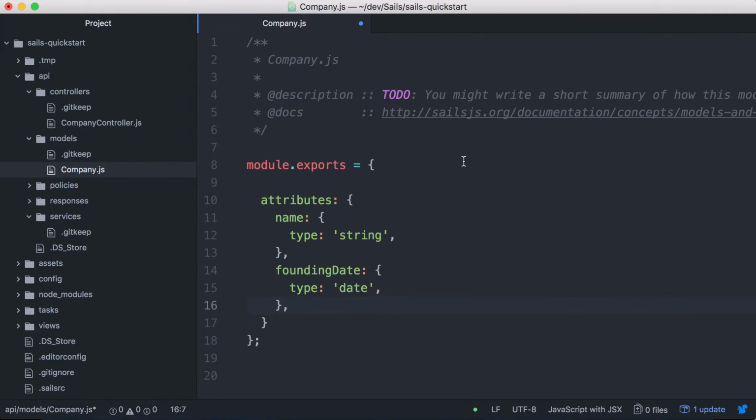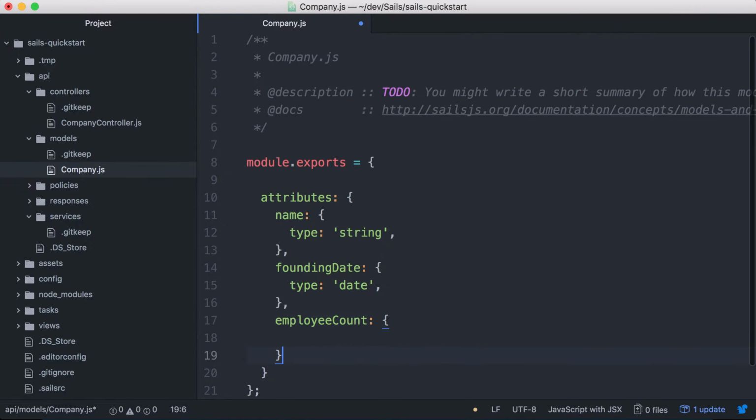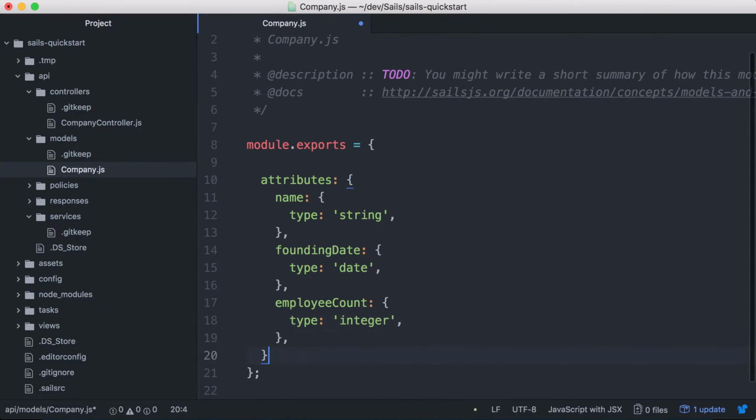Now let's do the employee count. The employee count is just going to be an integer. So we can say type integer this way. And just like that, Sails is going to know how to map these attributes for the company resource to the database. Okay, so now we've got our company model set up.